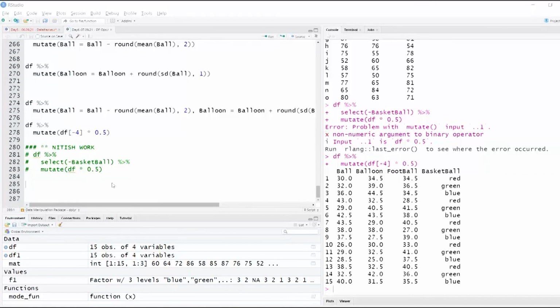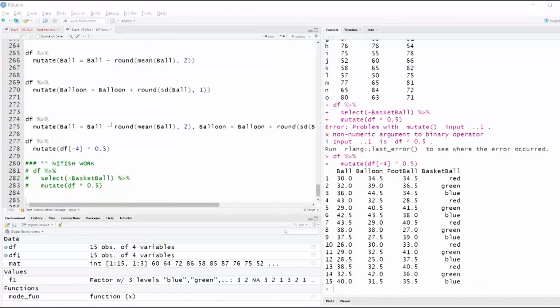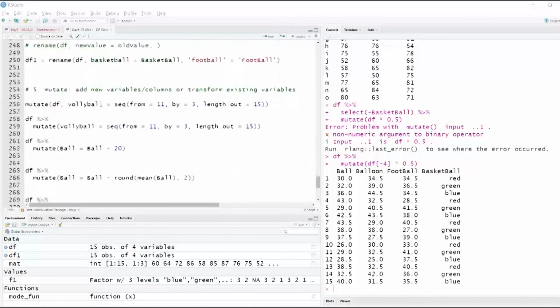Yes, yes. Purnima, Jayanta, if you have anything, you can ask. Except basketball, we are multiplying with 0.5 to all the rows, all the columns, right? Right. Yes. So multiplied in a sense like 0.5. Okay. Fine. That's good.